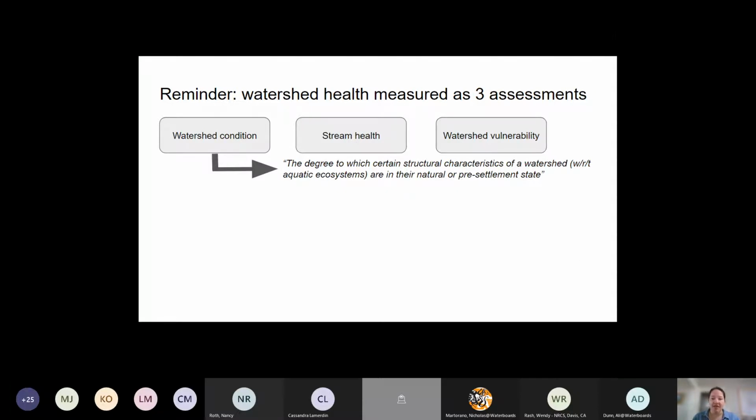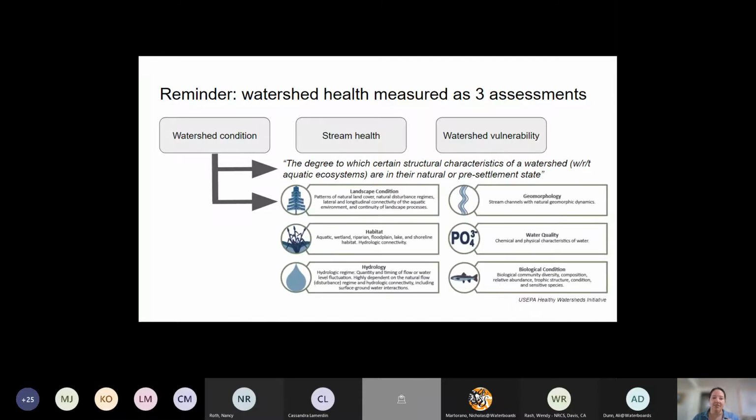On the next slide, you'll see that this is analogous to the landscape condition attribute of US EPA's Healthy Watersheds initiative. I bring up this figure because you might see it a lot today. It's the foundation of our work and part of the foundation of our other group's work today as well. So our watershed condition assessment is really designed to reflect that landscape condition attribute, whereas stream health was really designed to look at those other 5 attributes.